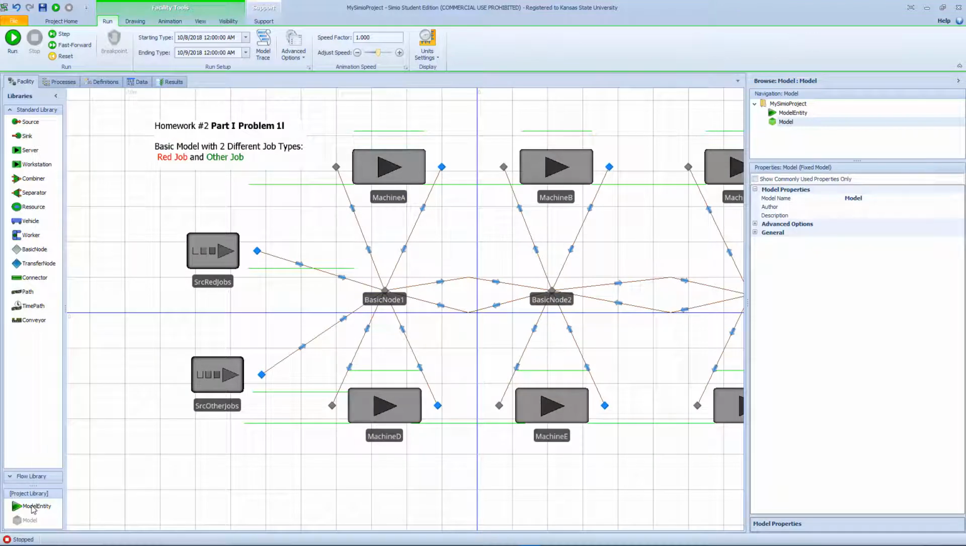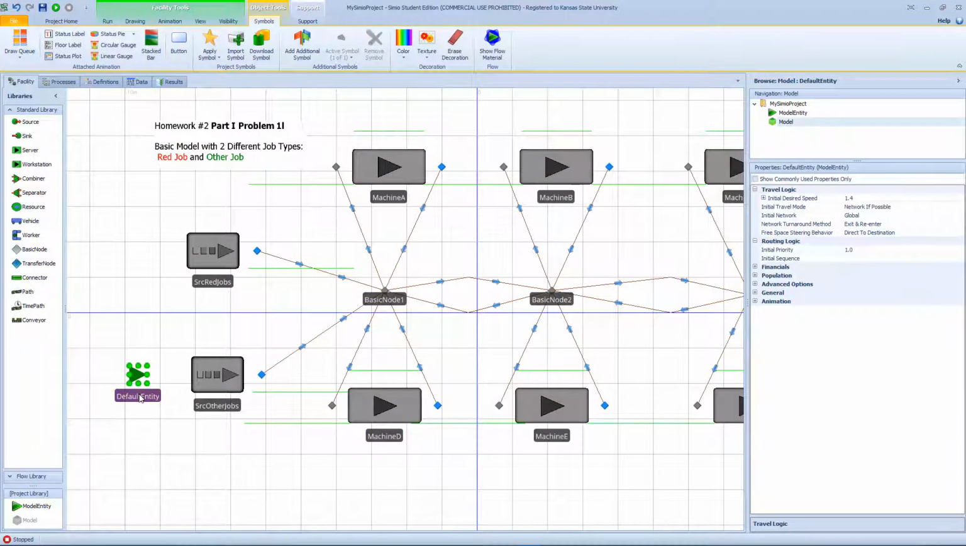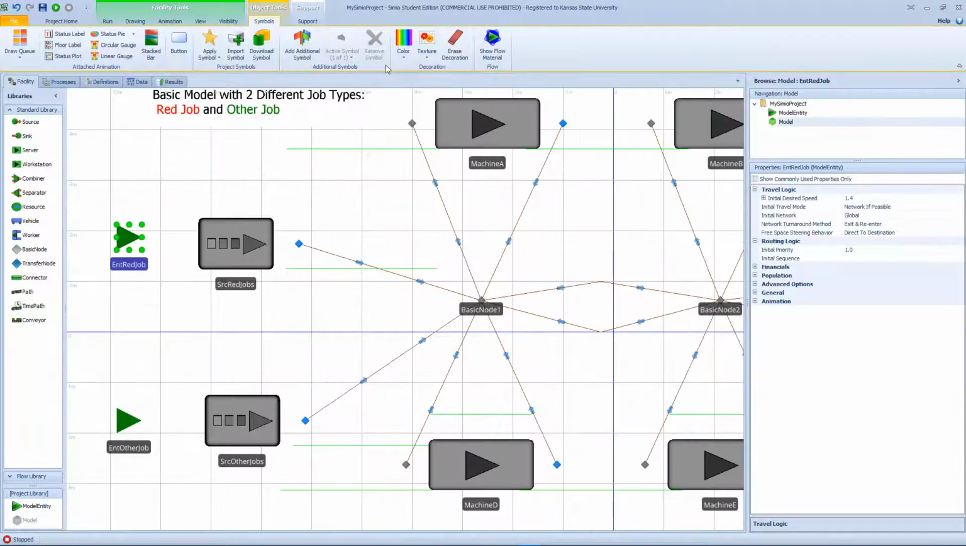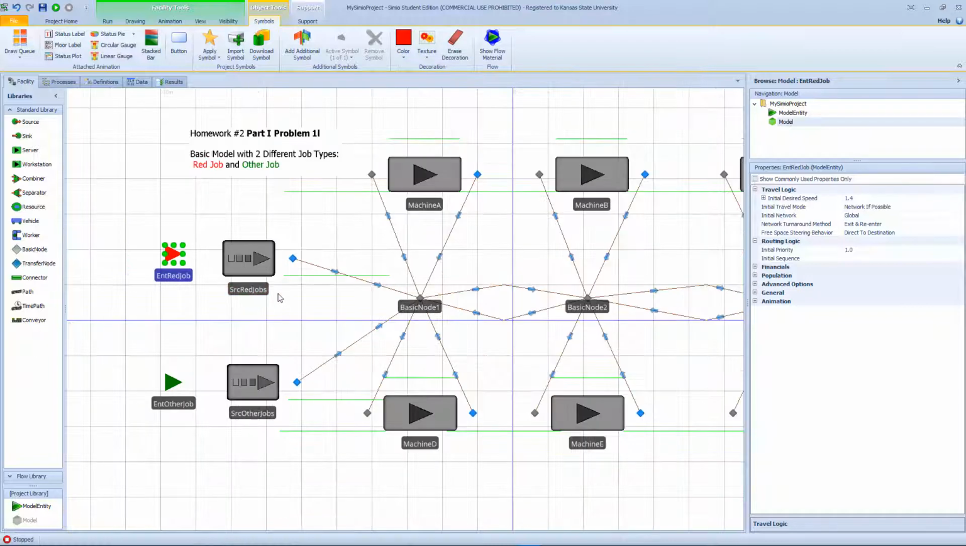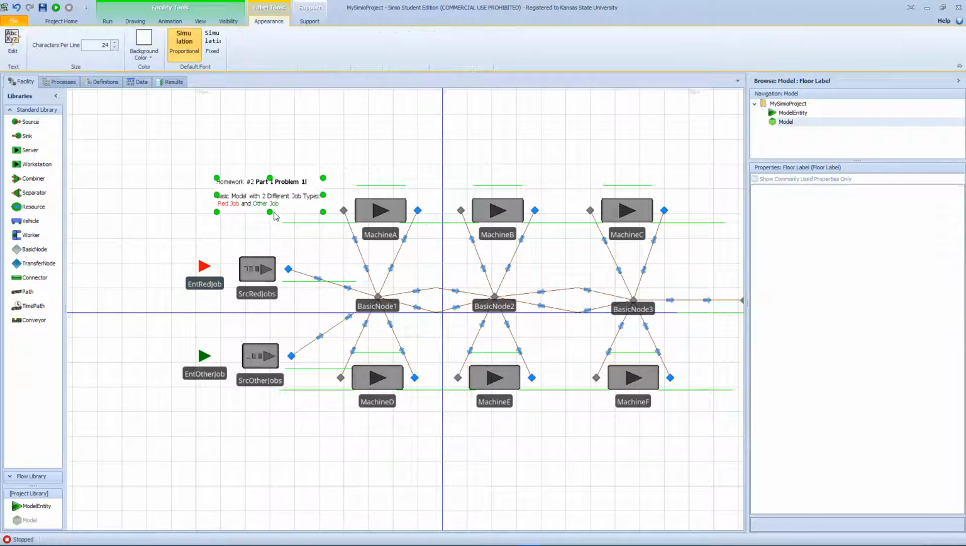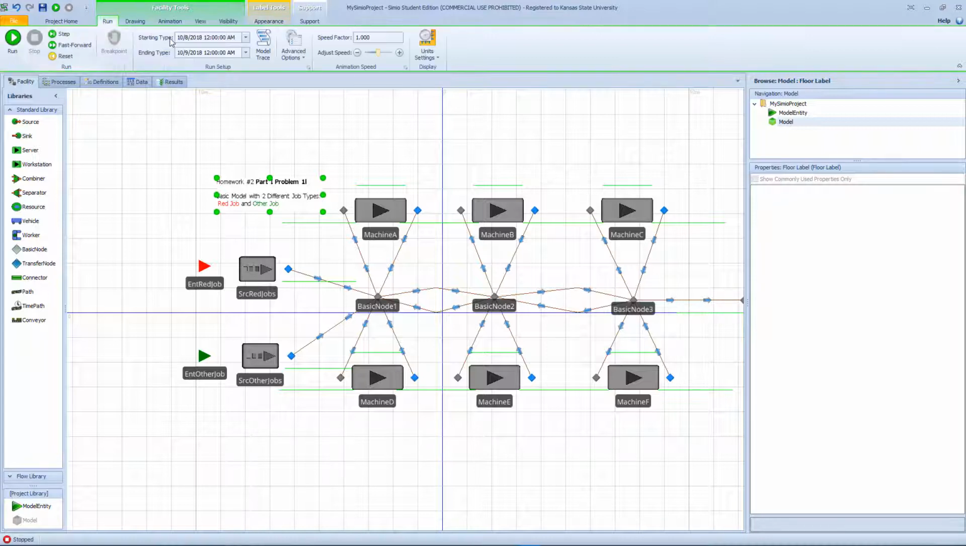And then we have 2 different types of entity called other job, called entity other job. I'm going to do the same over for entity red job. Of course, put this into red. So the model is pretty much the same, finished. Running replication for 200 hours.